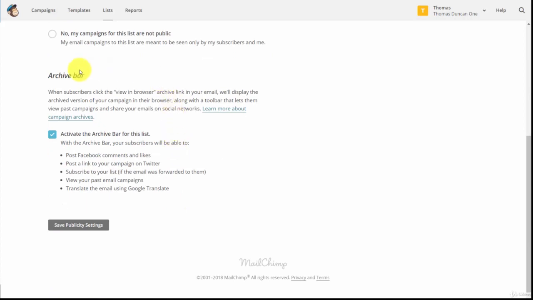And if you're doing lots of HTML emails, you can give your viewers an archive bar. What this does is allow them to view the page on the web instead of reading it in an email. And you can activate that or toggle that on or off depending on how you send your emails. Once you have decided what you're going to do, you'll then click Save.